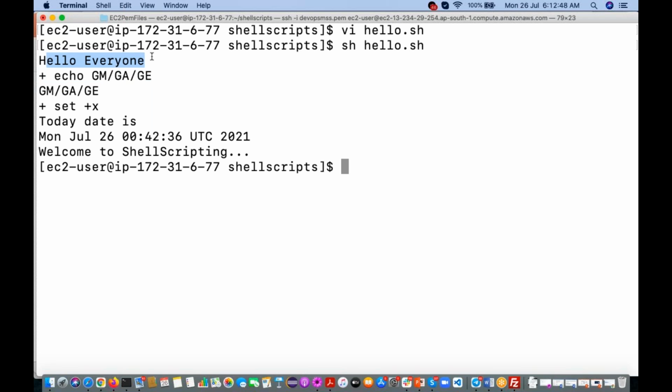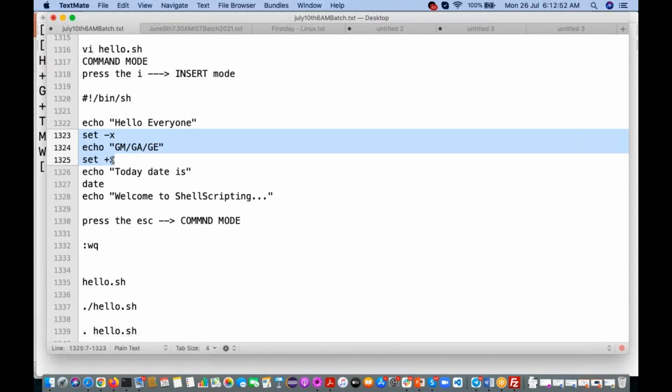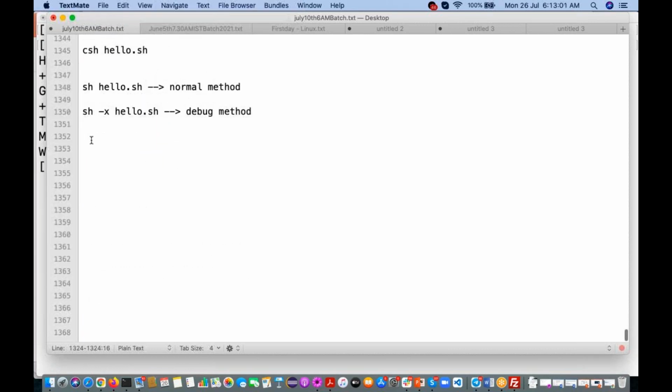Now I will ask one question. Only for this line we are running in debug mode. If you run it like this, sh hello.sh, I have added set -x and set +x and I am trying to run it like this. What will happen?